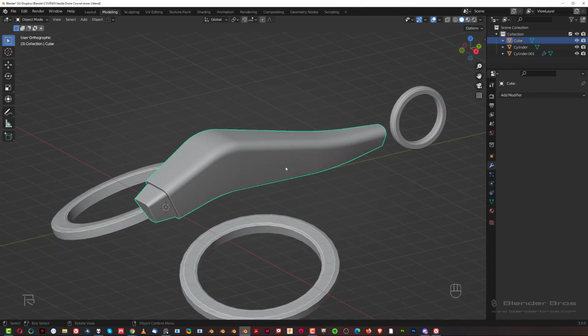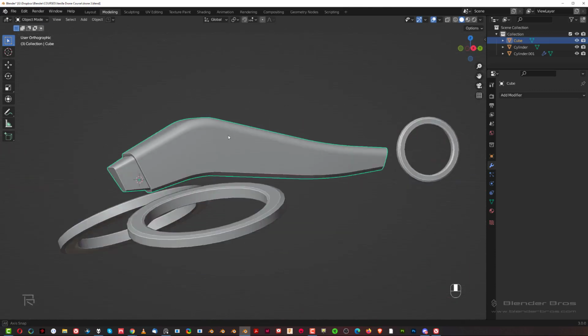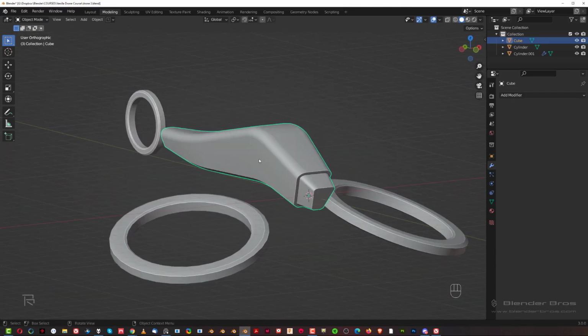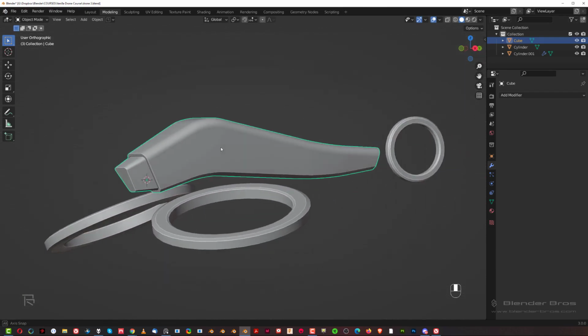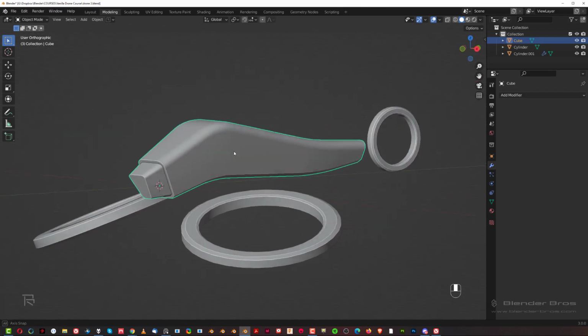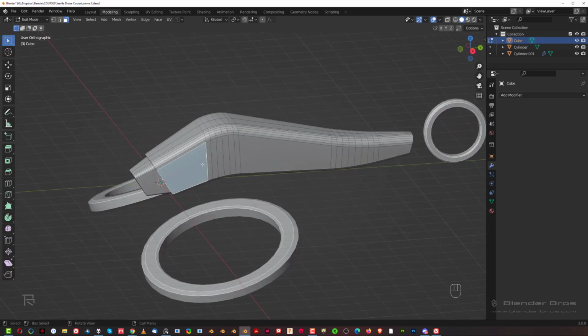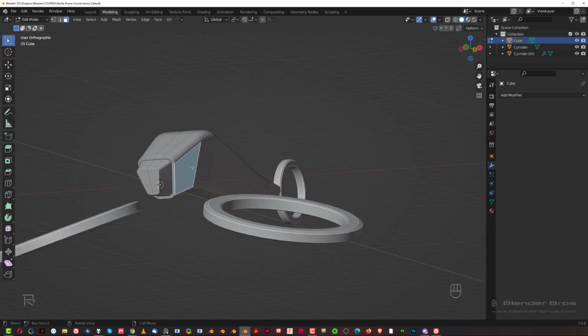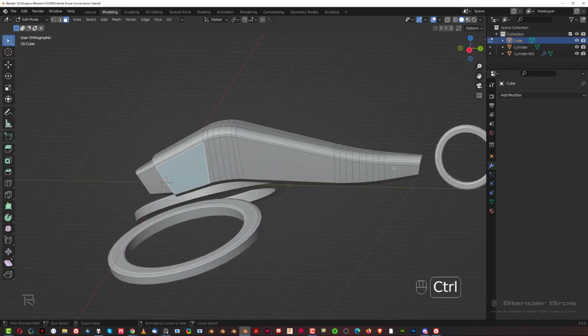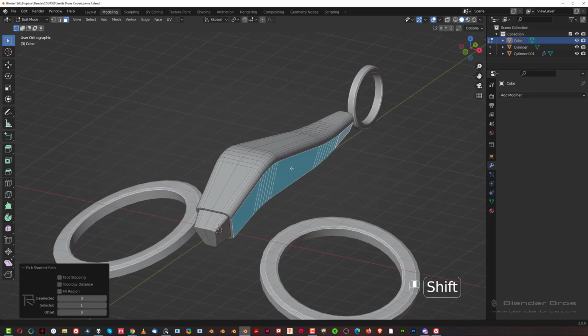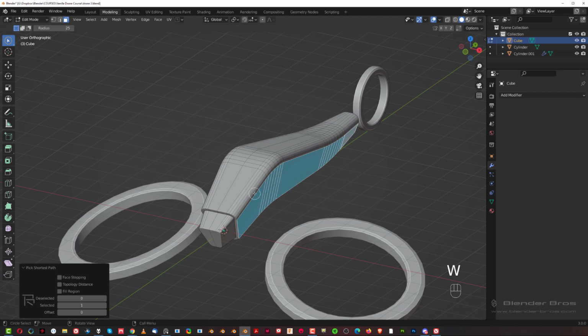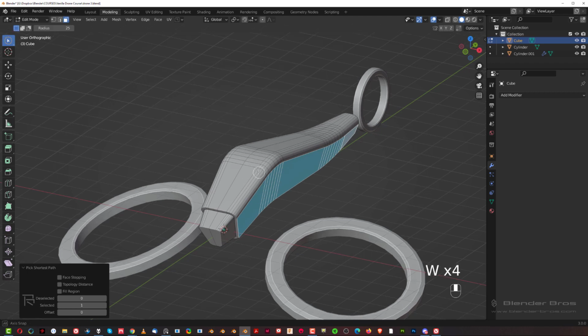Hi guys, welcome back. This is part 2, and in this part we're going to be creating kind of like a shell on top of this model, okay? So we're going to grab this main bit and go to face mode and select all these faces. So click on this face, okay, adjust this face and control click here. Now we're going to press W. If you don't see this circle, just press W until you see it, okay?